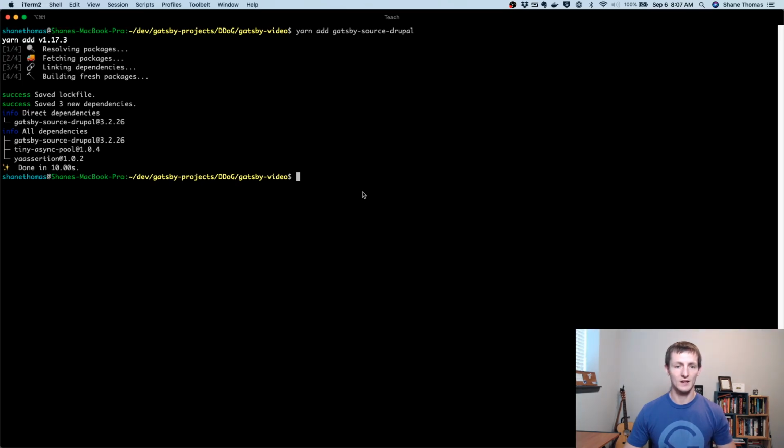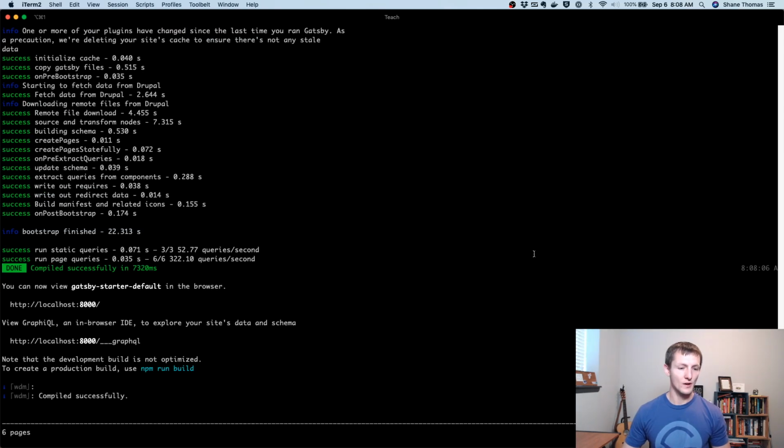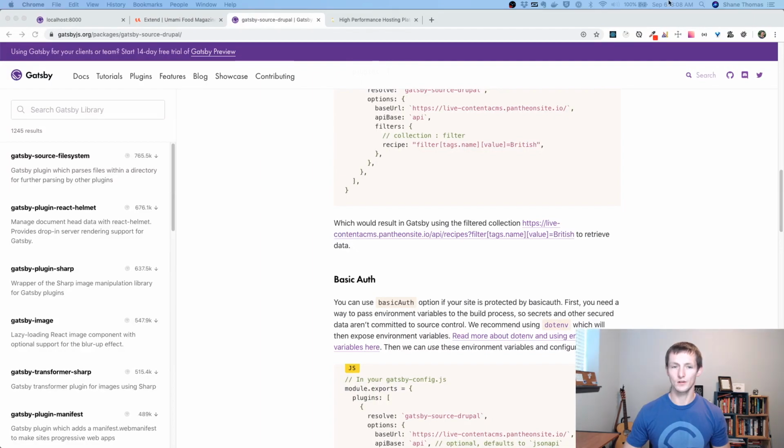Let's go ahead and run gatsby develop, and let's see if it can actually connect to our Drupal site. Okay, so that went ahead and loaded, and you can see we didn't get any errors. Everything seemed to load fine. That's good. I'm going to open up this link right here that opens up localhost:8000/___graphql, and this will bring us to our graphical explorer.